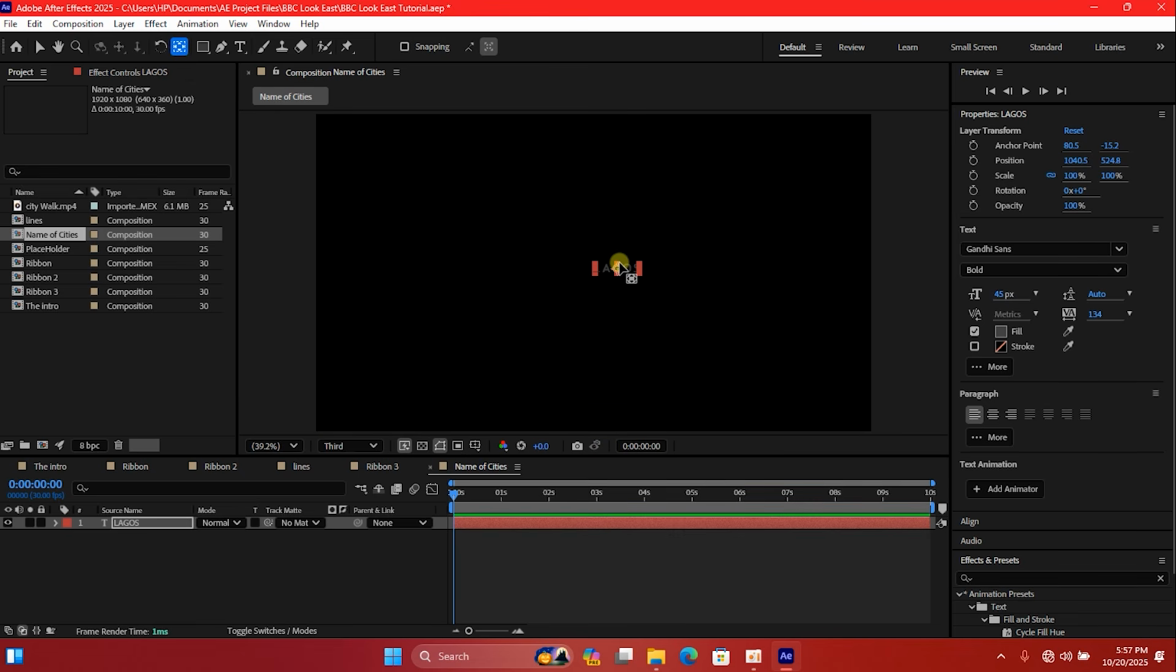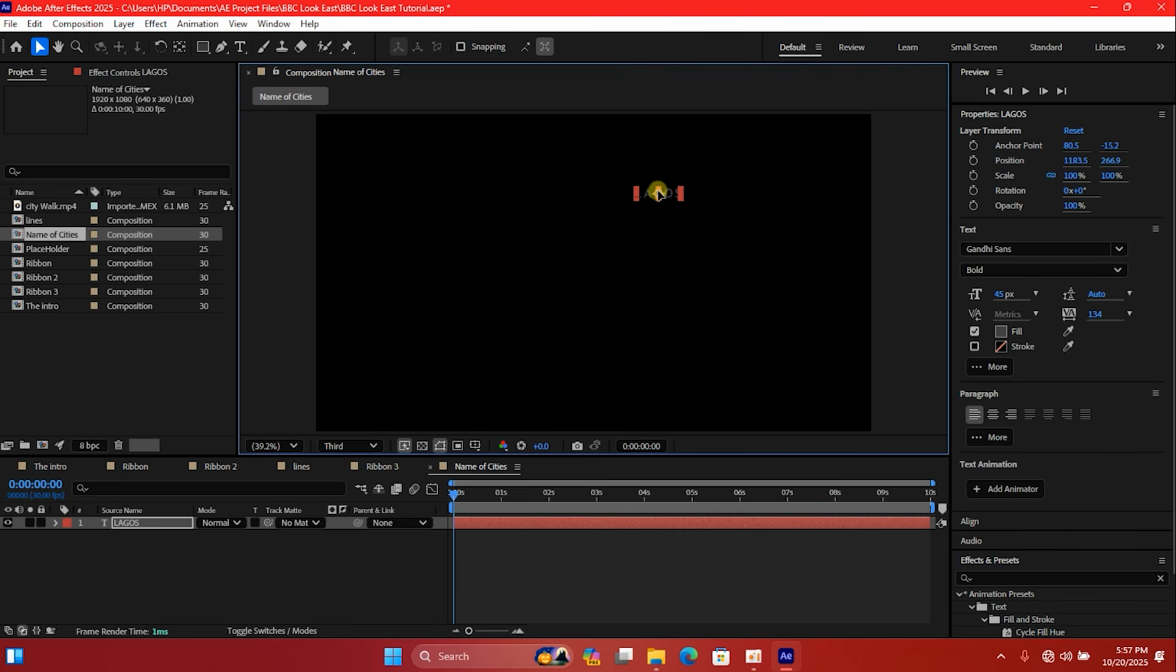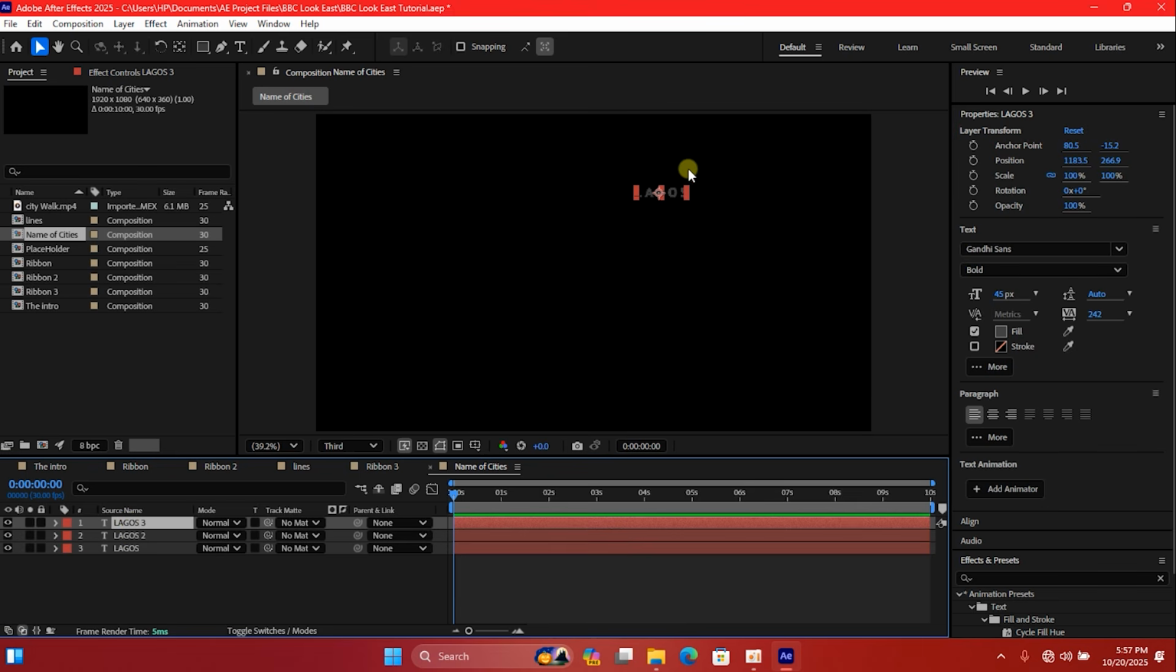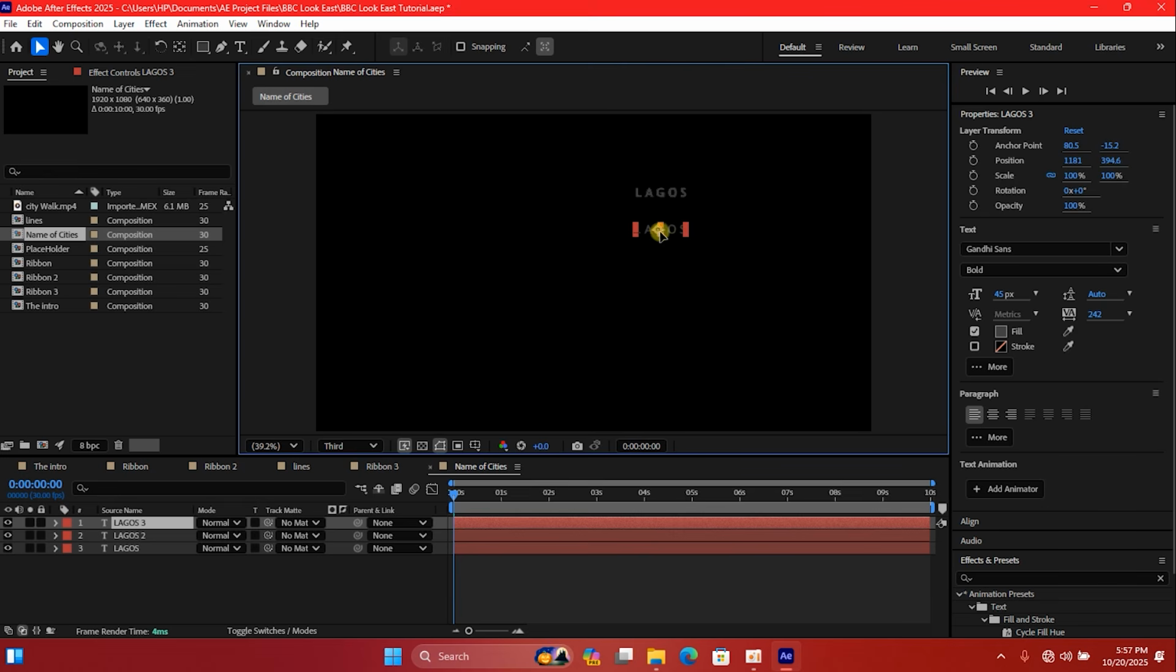So now I'll move that up here. Then I'm gonna increase the tracking amount a bit. So I'll duplicate this 3 times, Ctrl D on the keyboard to duplicate it. So I'll move it across the screen randomly.